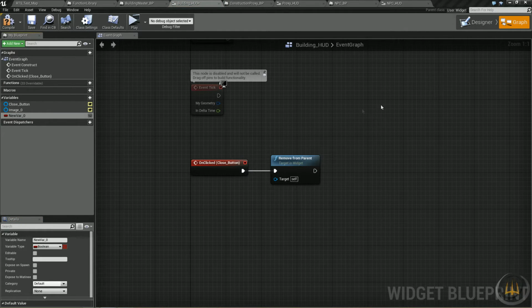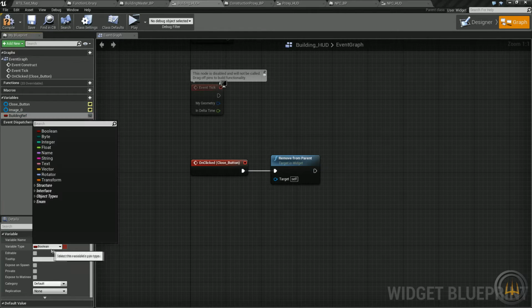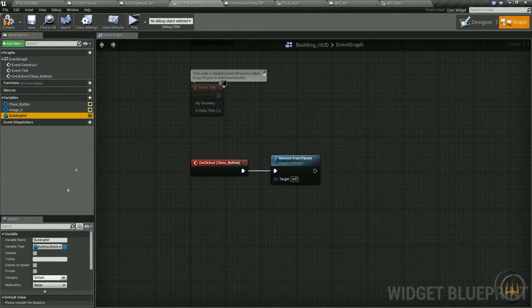One, let's go ahead and call the first one building reference. Right, come down here. This needs to be of type building master BP reference. We need to make it editable and expose it on spawn. Let's go ahead and create a new category, obviously references.